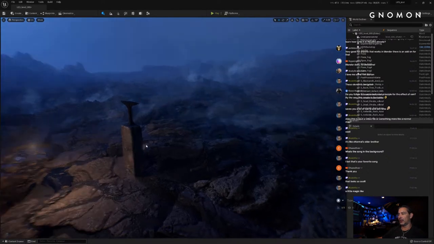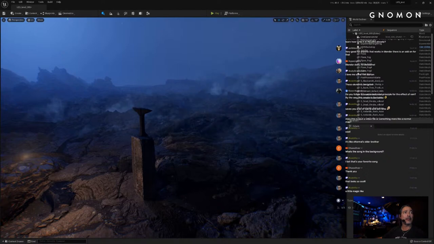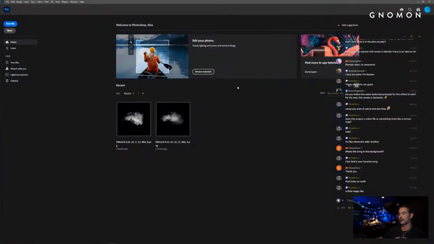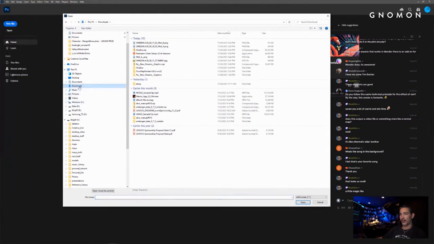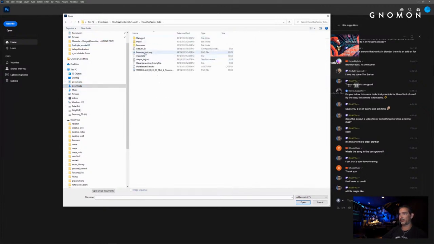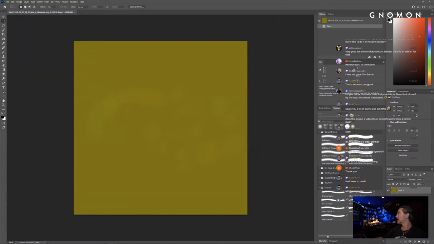So I need to load the flow map that I made in Photoshop, which is going to be in the downloads folder, flowmap painter data. And there's the flowmap. Okay. Oh man. You know what I'm going to do? I'm going to skip those bagpipes. Or I'm going to go look through here. Just scroll back a little bit.